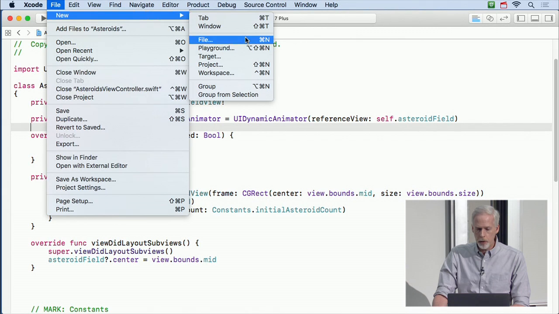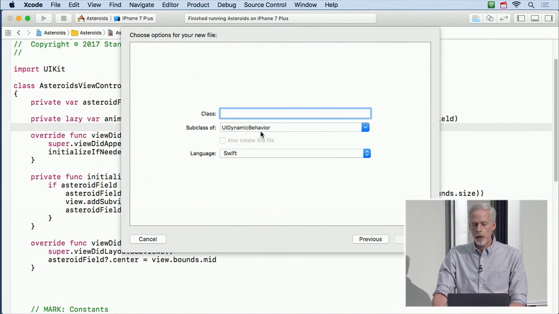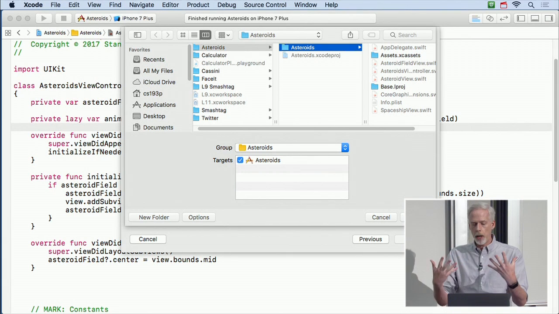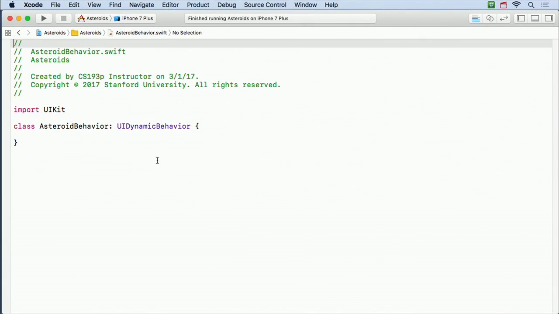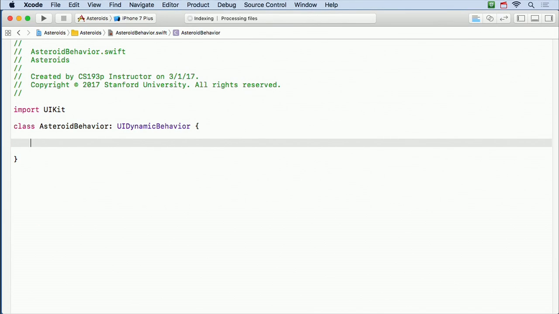Let's go File, New, and create a new class, which is going to be a UIDynamicBehavior. You see it says subclass of UIDynamicBehavior here. I'm going to call it AsteroidBehavior, because that's what it is. It's going to collect all the behavior that has to do with asteroids. Put it where I put everything here. And so here's my dynamic behavior. All I'm going to do to start is have an addAsteroid and a removeAsteroid method so that I can collect the asteroids that I'm causing to behave somehow.